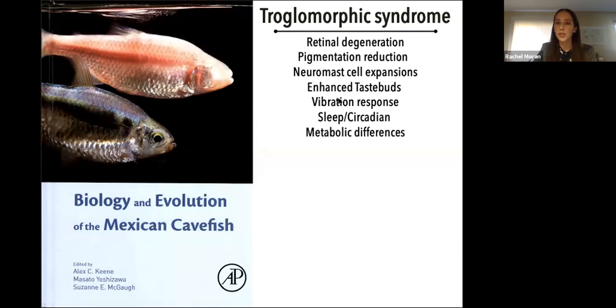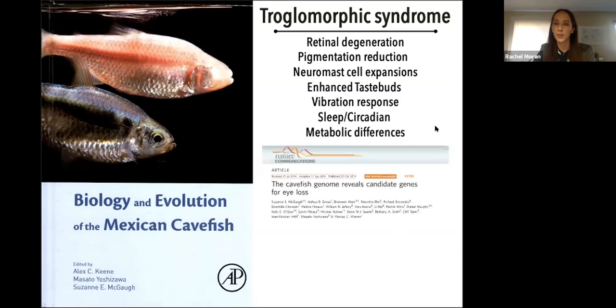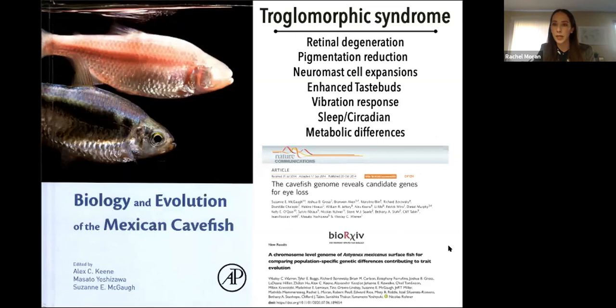And so in addition to all of these really interesting phenotypes and the interfertile ecotypes, there are also some genomic tools in this system. So in 2014, Suzanne and colleagues put out a paper on a short read genome assembly of the Pachon cavefish. And with collaborators, we've recently put together a manuscript on the surface fish genome, which is up on bioRxiv. And this was produced with long reads and optical mapping. And this new surface fish assembly is up on Ensembl and NCBI presently.